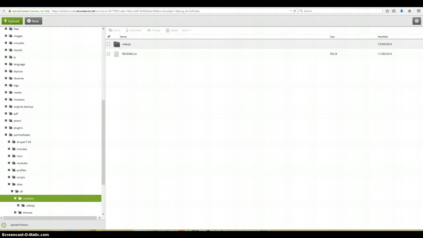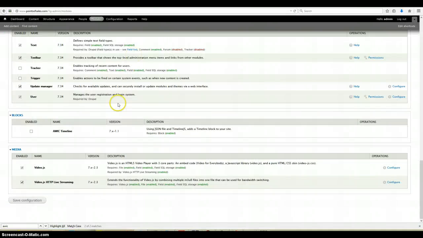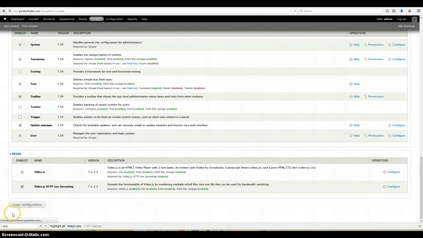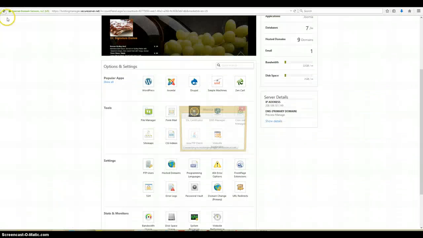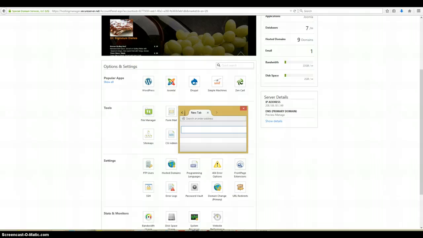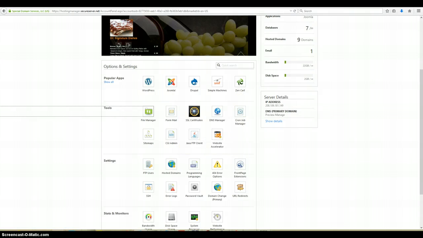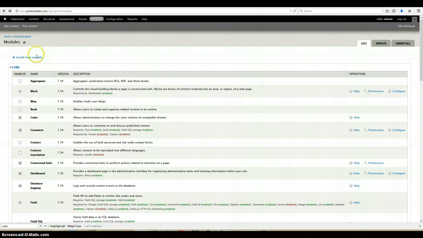Now come back. Since I just deleted it, I'm going to refresh. I should not see the module for AWIC timeline anymore. Okay, so there you go. It's gone. We should now be ready to install the new module.